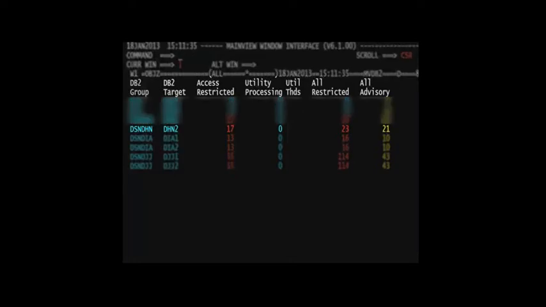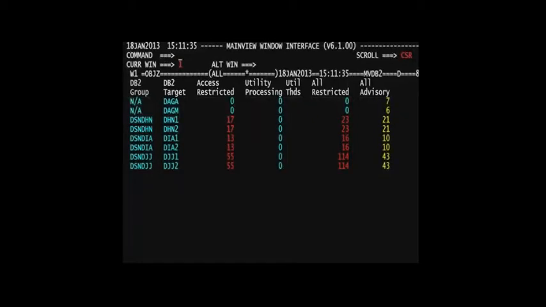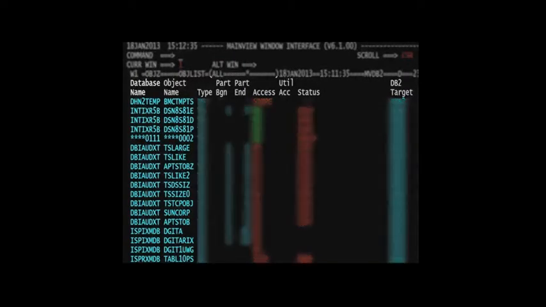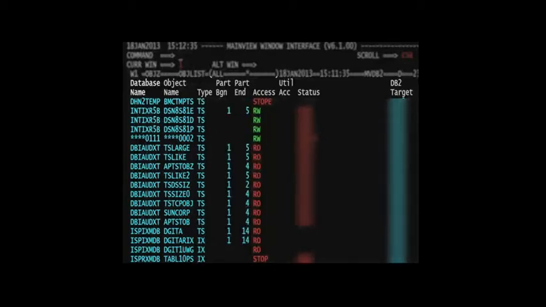I am having issues with DHN2, which has 23 objects that are restricted. I put my cursor on that number and hit enter. The OBJX view will show the 2-part name of the object that is restricted, partition information if appropriate, the current access, and the current status.